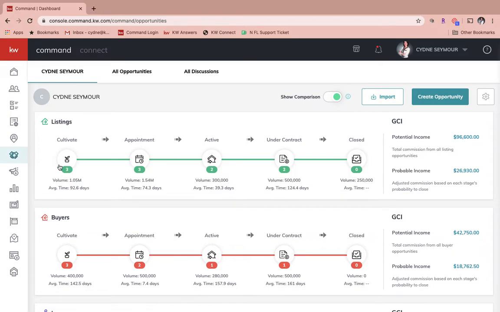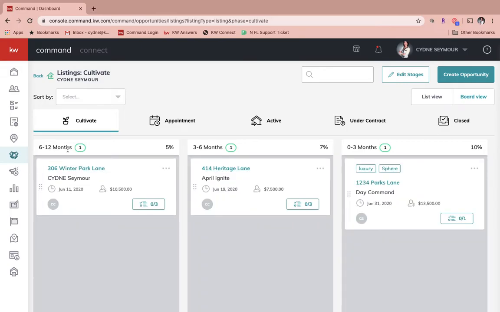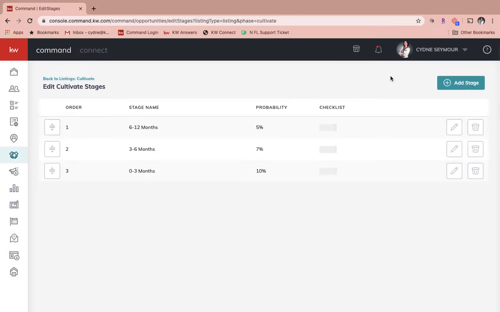So let's say that we wanted to create a checklist for the listing section when we're cultivating a listing. We would click right into Cultivate. And then once we click into the section where we have these sub-stages under the phases, right here at the top, we've got Edit Stages. So this gives us a lot of options. Once we click on it, we have the option to even change the name of the stage, which I've done. But what we want to look at over here is the checklist.